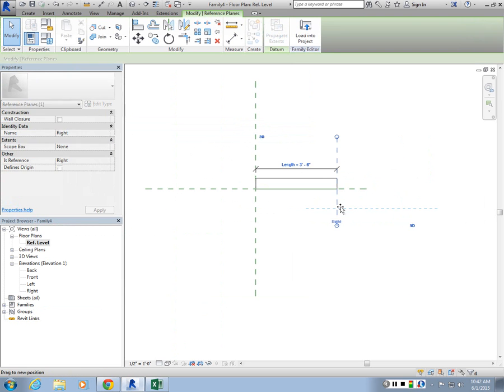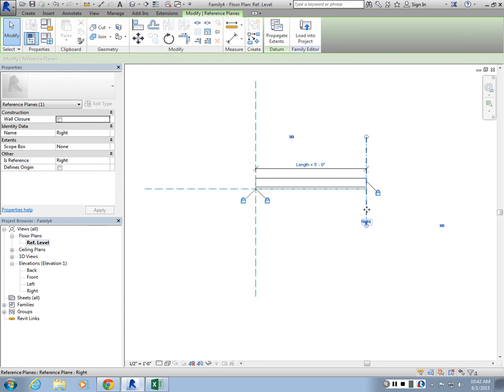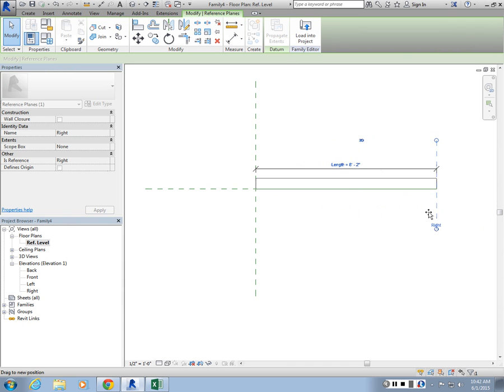Now I'm actually flexing this length, and what it's doing is it's influencing the width parameter of the sweep as well. Alright?